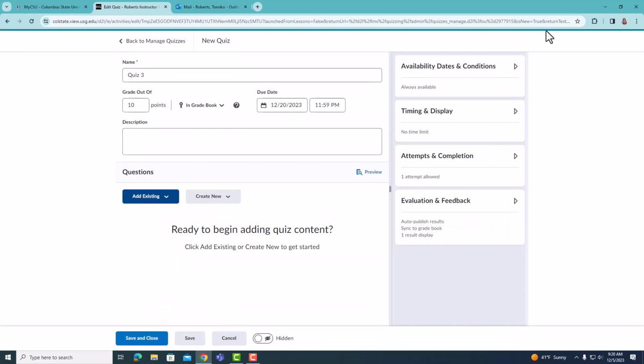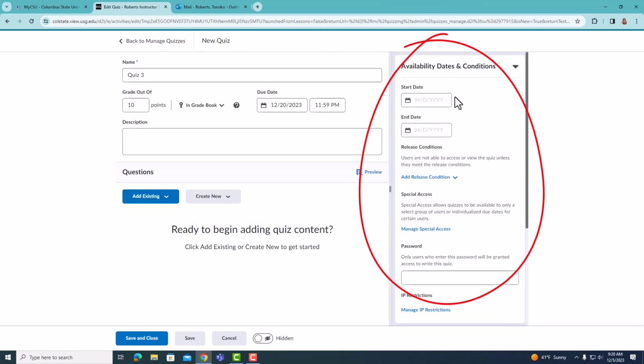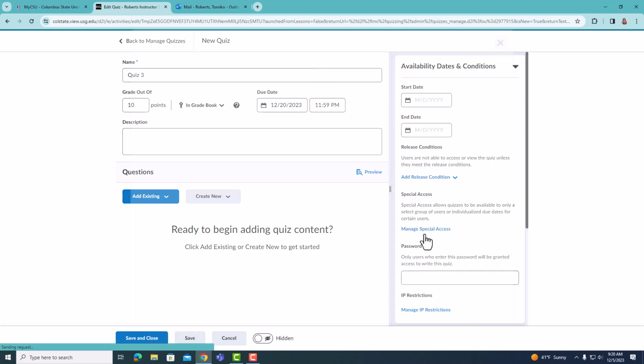On the right side, you see additional options. Under Availability Dates and Conditions, select a start and end date for your quiz. You may select Release Conditions by selecting Add Release Condition. For special access, this would allow quizzes to be available to only a select group of users or to have individualized due dates for certain users. You would select Manage Special Access.